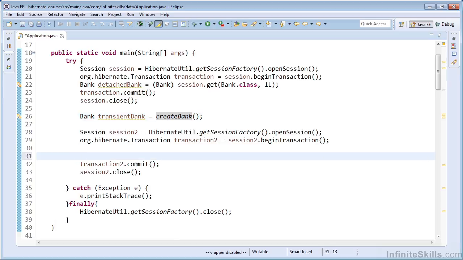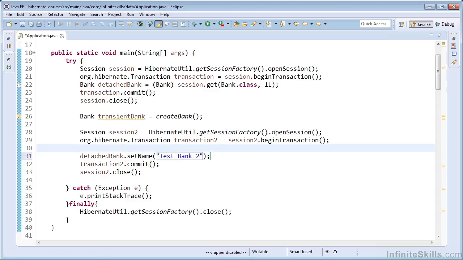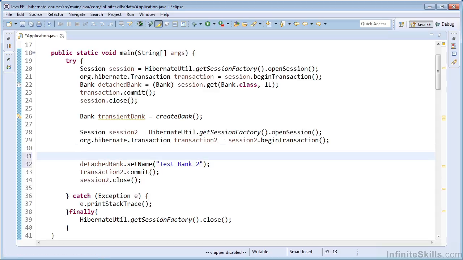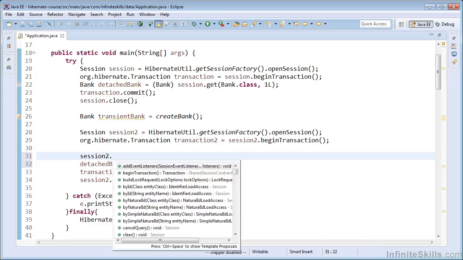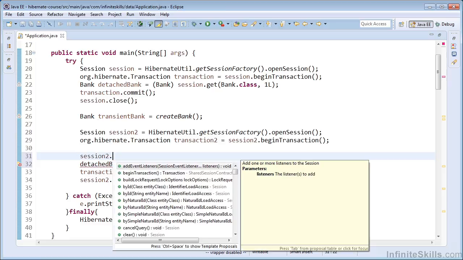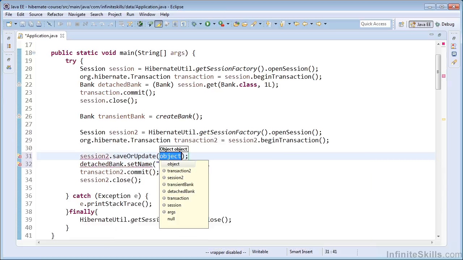What I'm going to do is, on our detached bank, set the name. What I'll do then is use our second session. So here we have a new persistence context, and I'm going to call the saveOrUpdate method.